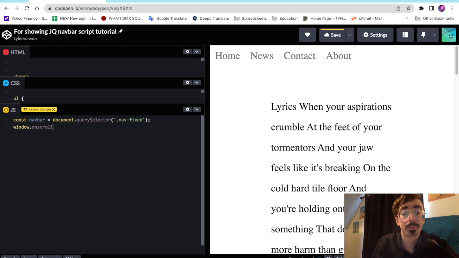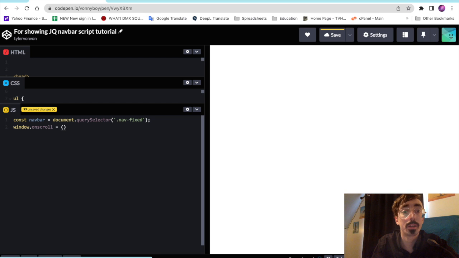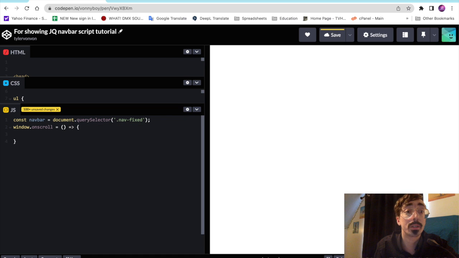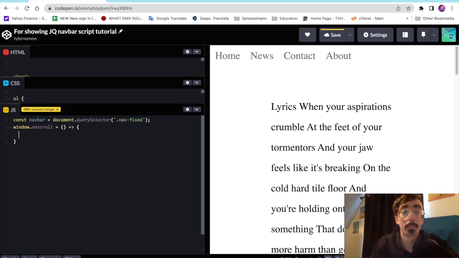Now we want the color to change on scroll, so we're going to say window.onscroll. And this is when we want our function to trigger. So we'll start by creating our function here. And I like to use arrow functions, which is an ES6 syntax, just because it's a little less to type. And here's where it's very similar to our jQuery script.